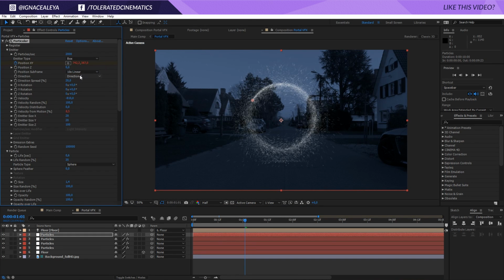Change it to a box. Direction spread to 5. The velocity 130, and here 150, 150, and 100. Okay. For the life, we can change this to 0.08... 0.8. The size will change this to 1.4, that is okay.